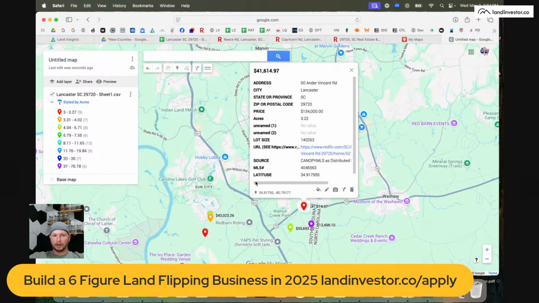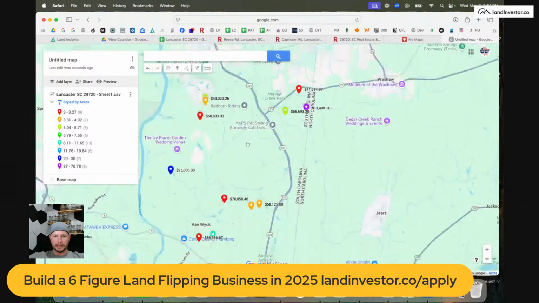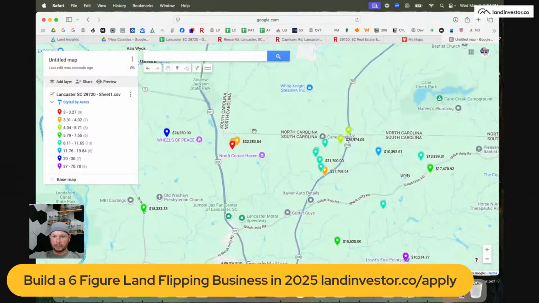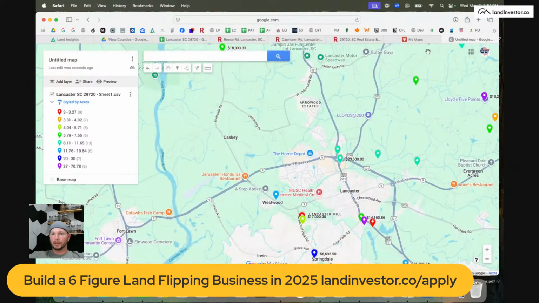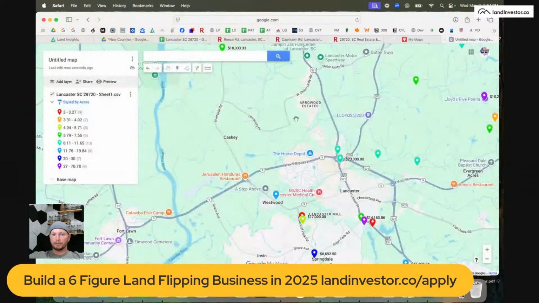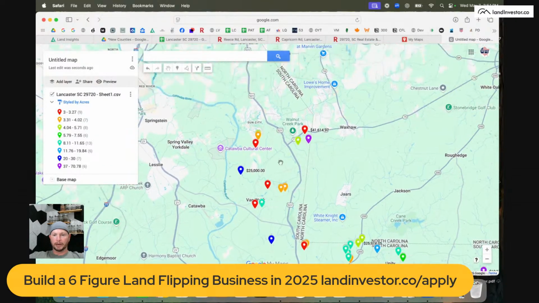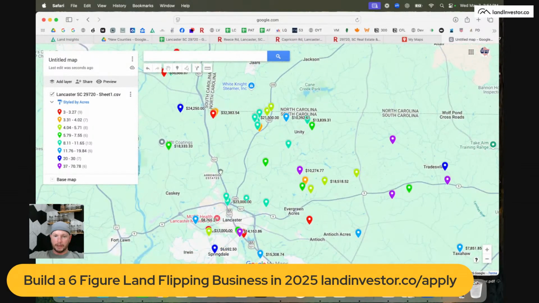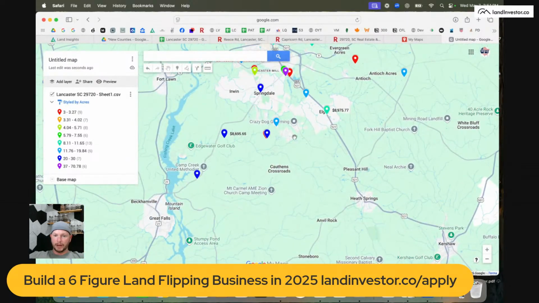So I could go here and look at the price per acre: 41,000, 43,000, 68,000, 76,000. What I just did is the same thing I could do in Redfin. If I'm here, I could just select pockets. But what I could actually do is go in here, plat it, and draw a map and say, all right, let's take this section right here and price this different. Let's take this section right here, price this different. Let's take this section right here and price this different.